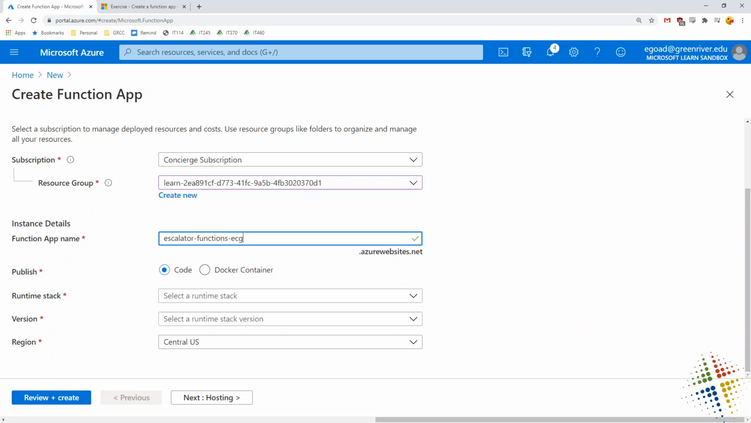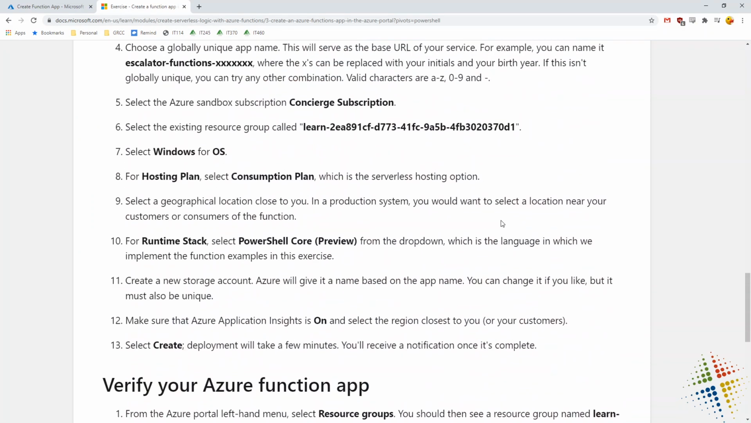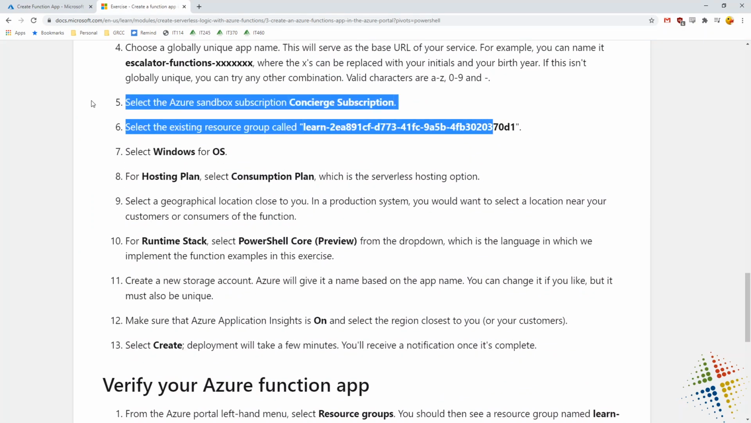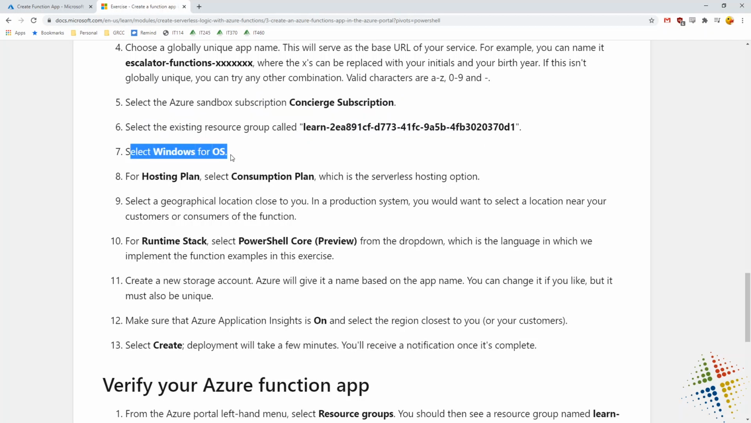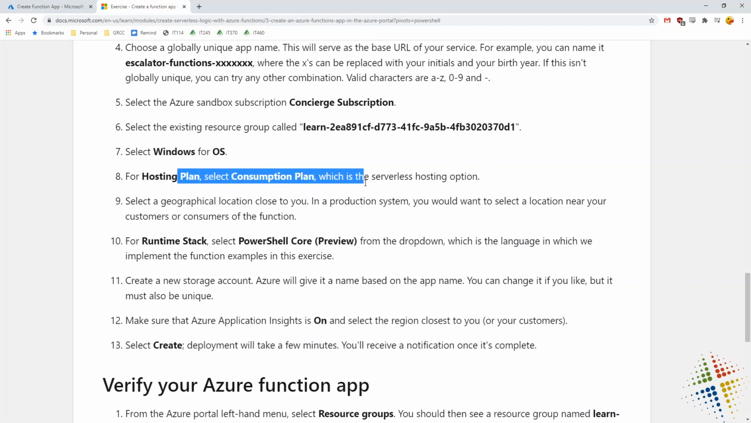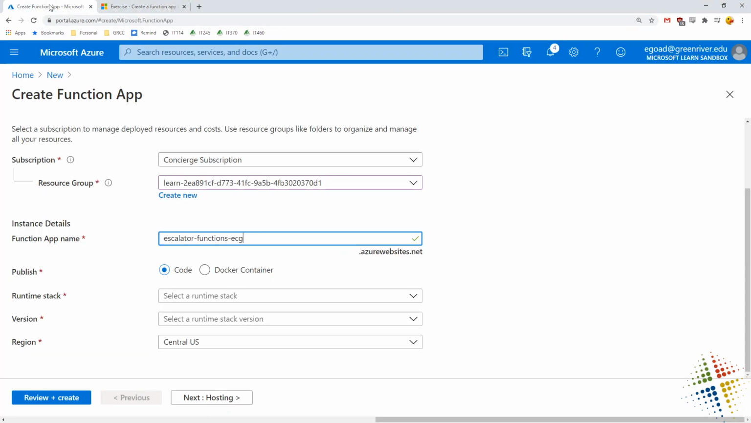This is where the instructions get a little bit off. If we look back at the exercise here, the instructions start getting a little off because right here we define what the resource group is, and then it starts talking about the OS and the hosting plan and the runtime stack, and so the instructions are slightly different than what we're seeing here in the web page.